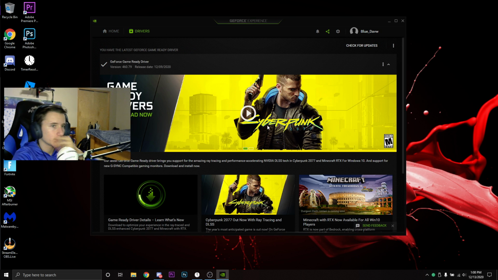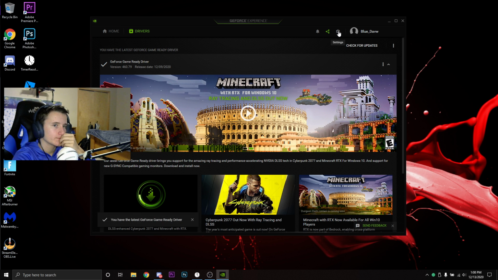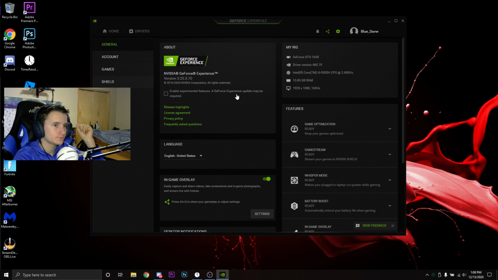And then, first off, you're going to want to make sure that your drivers are up to date for the best FPS. Same thing with your Windows updates. Go ahead and check for updates. Get the latest driver. And then once that's done, go to settings. And you should be here. You can see your specs and stuff.